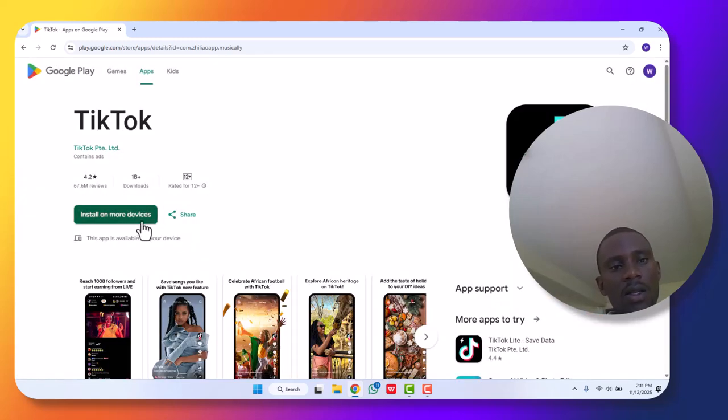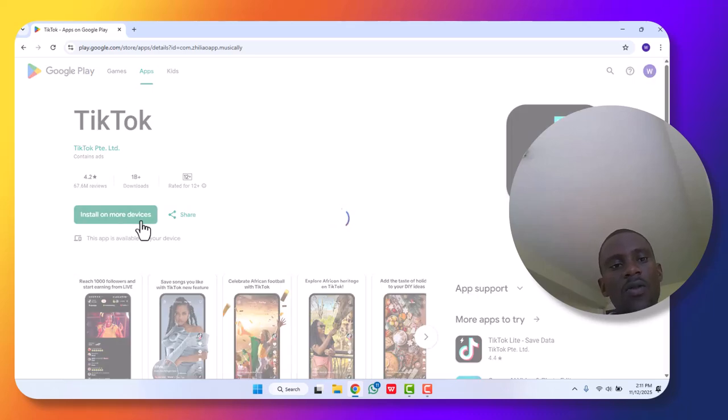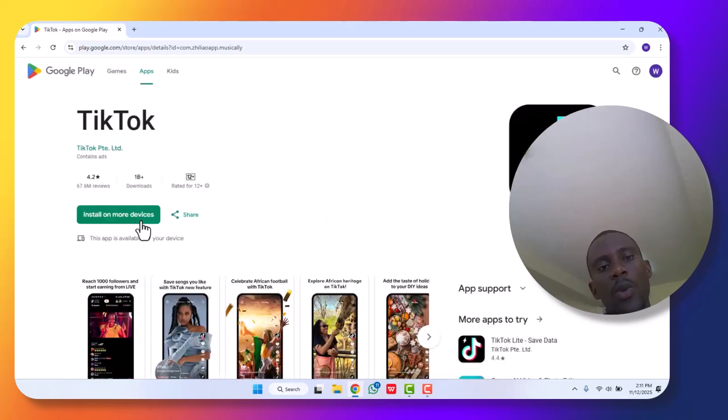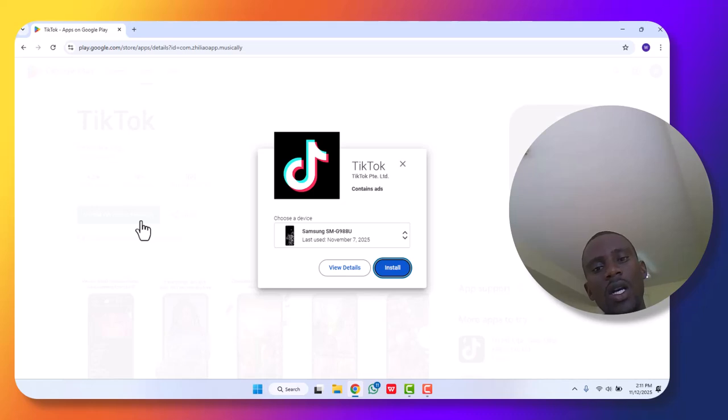Yeah, install on more devices. This shows because I'm using my email, which is my Google account, which is already on my device, on my phone. That is why they ask me to install it on multiple devices, and I accept that. So that's automatically what I wanted to share with you.